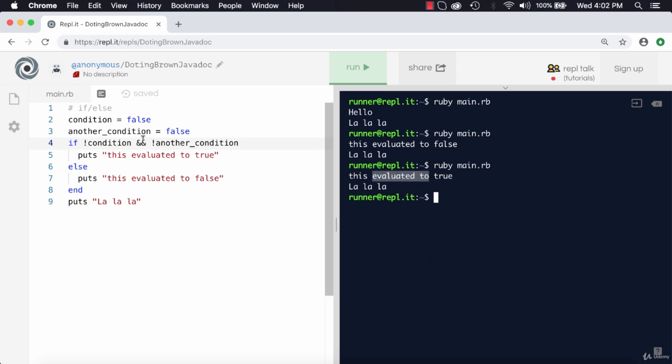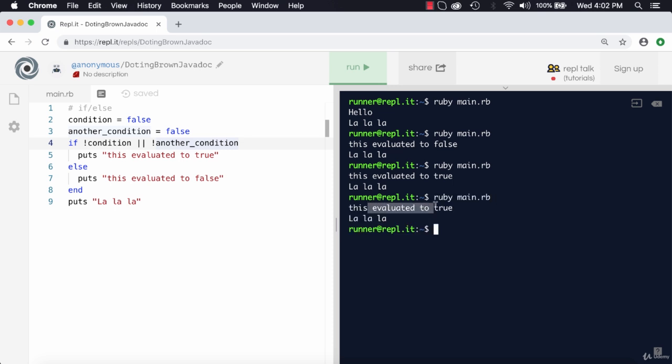So what's something else I can try? What about not false or not false? Okay. What about that? This evaluated to true as well, which is what we were expecting. What about not false or true? What about that? If I run this, it evaluated to true as well.